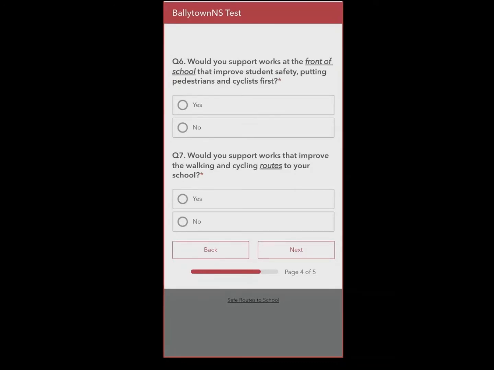Question 6. Would you support works at the front of school that improves student safety, putting pedestrians and cyclists first? You can select yes or no for this question. For this survey, I'm going to select yes. Question 7. Would you support works that improve the walking and cycling routes to your school? You can select yes or no for this question. I'm going to select yes for this survey. Tap Next.